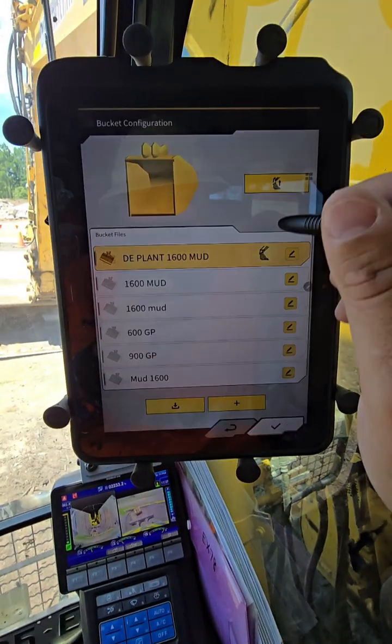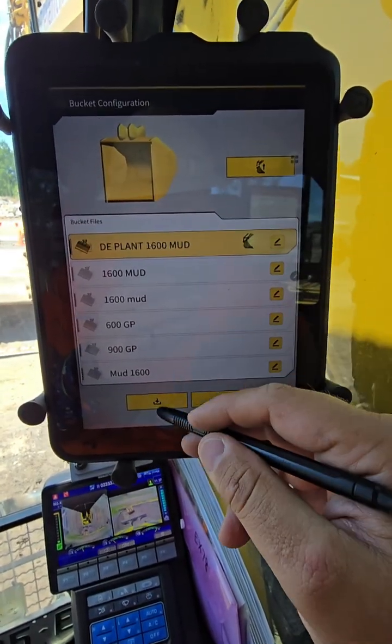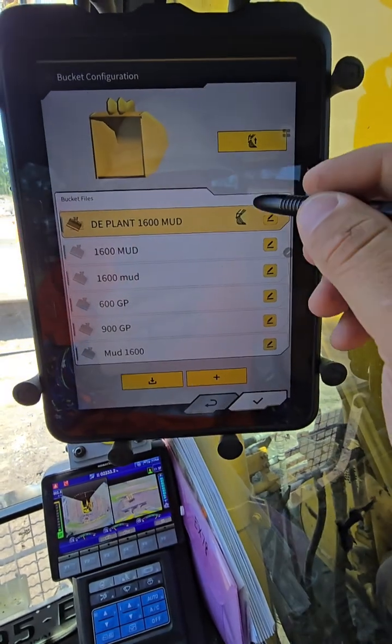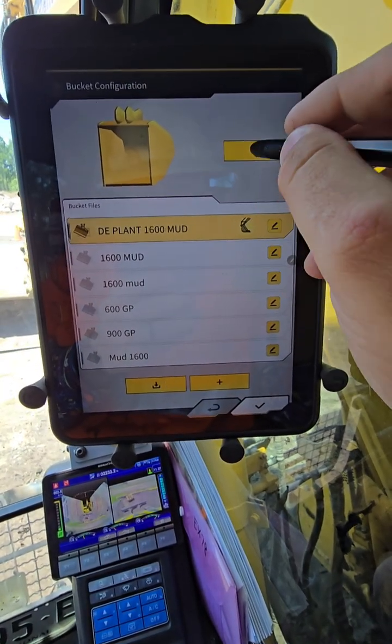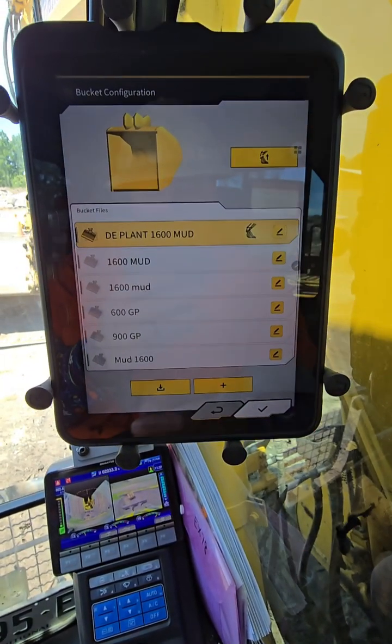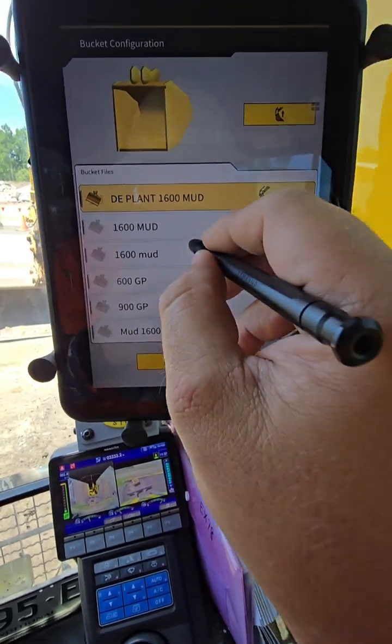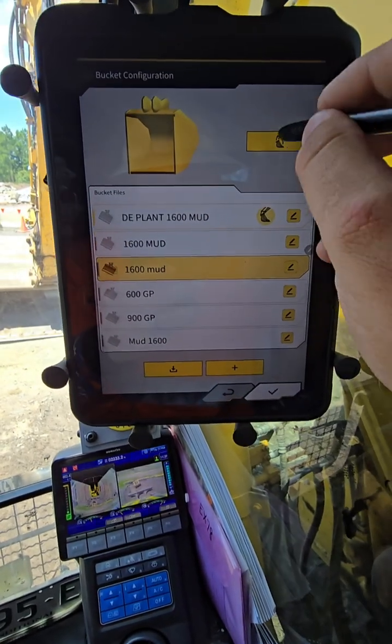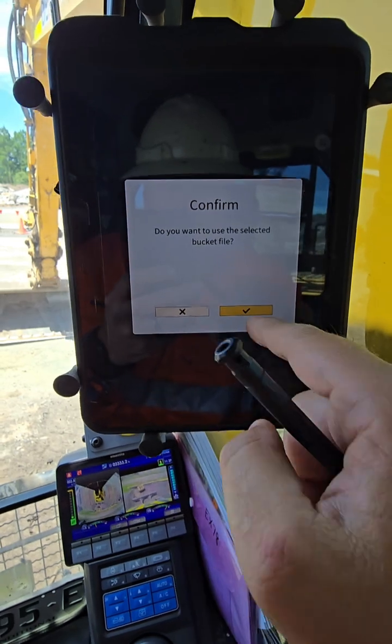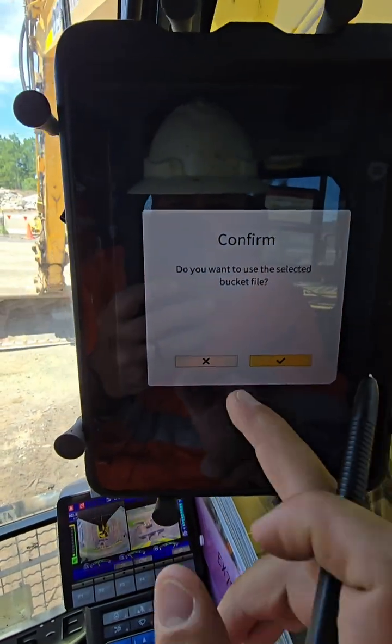Last one, corner of the screen, is your bucket exchange. All your buckets are programmed into here. To take your bucket on and off, put on your bucket, hit the yellow button, and that'll change over to the bucket that you've selected. So if we want to go to that bucket, hit the yellow button. It'll say, do you want to confirm this? Hit tick, and then it'll change over to that bucket profile that you've measured up.